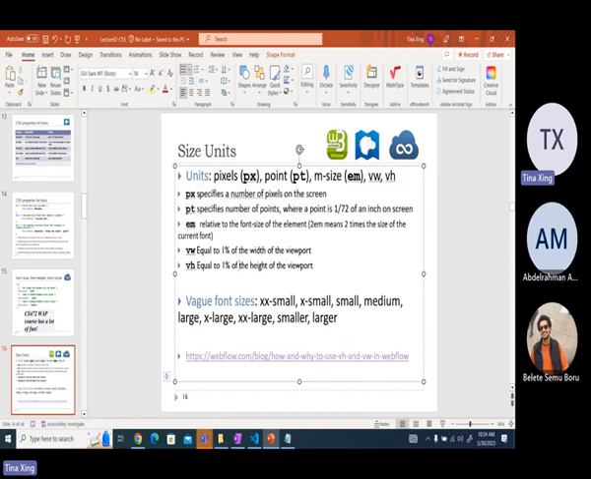Let's take a look at pixel. Pixel specifies a number of pixels on the screen. It does have a relative part, because if we are using a laptop, 1 pixel you can think of as 1 dot on your screen. But if we use a high resolution device like a printer, 1 pixel will probably have multiple dots on the printer. But we do think of a pixel as an absolute size unit. And point specifies a number of points, where a point is 1/72 of an inch. If you want, you can test.